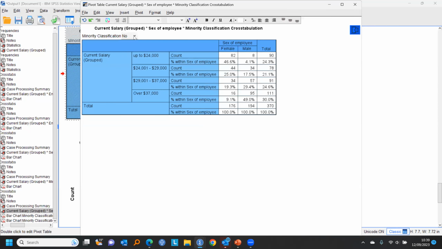Let me just show this. So there's the non-minority. These are all the white people. So 46% of the females on up to 24,000, 4% of the males. 49% of the males, white males, on over 37,000 compared to 9% of the females. Let's look at the minority group here. 0% of the females in ethnic minority groups on over 37,000 compared to 12% of the males.